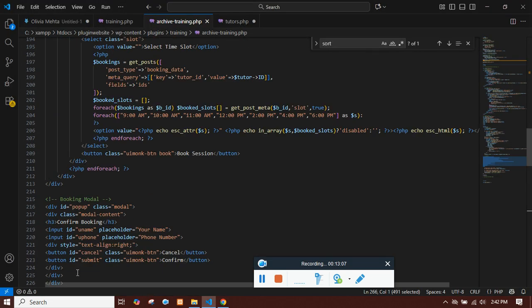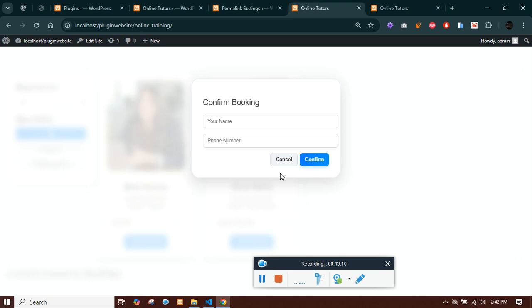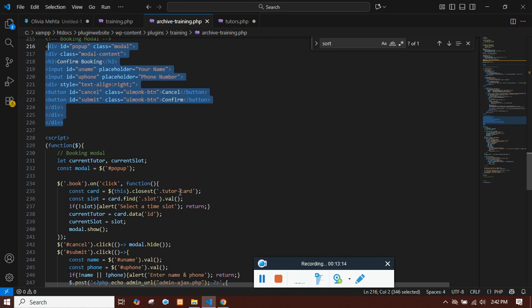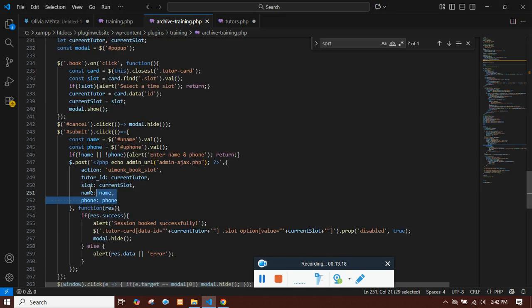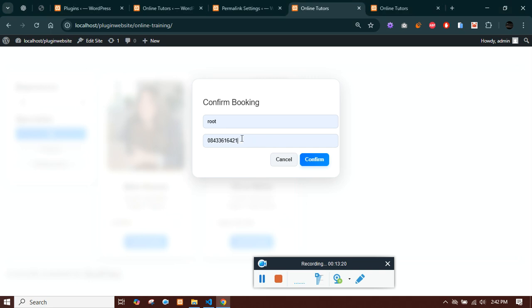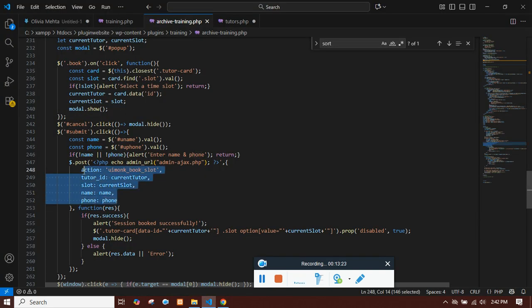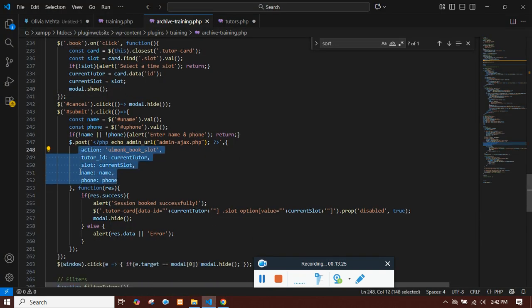So this is the pop-up, and if I send something, I click on confirm, I'm creating an Ajax request. So you see, this is actually an Ajax request. I'm getting all the values with the help of jQuery, and I am storing it into a key value pair, and I'm sending it to an Ajax. The Ajax here is admin-ajax.php.